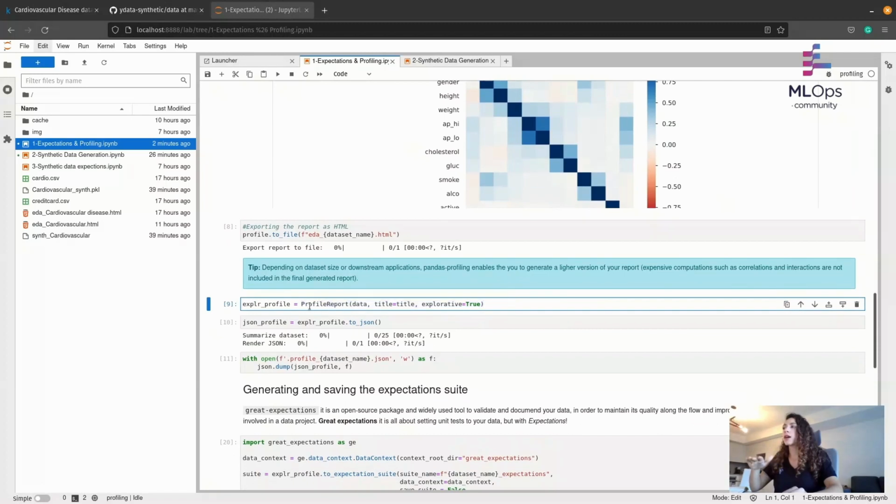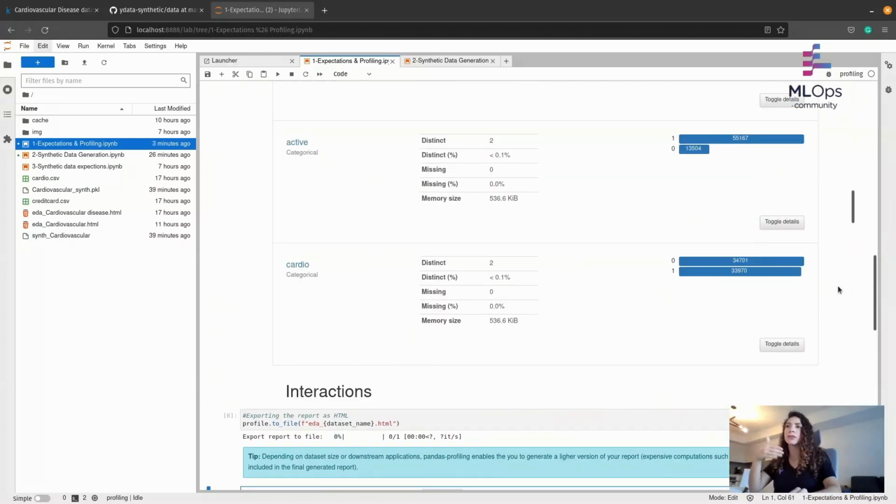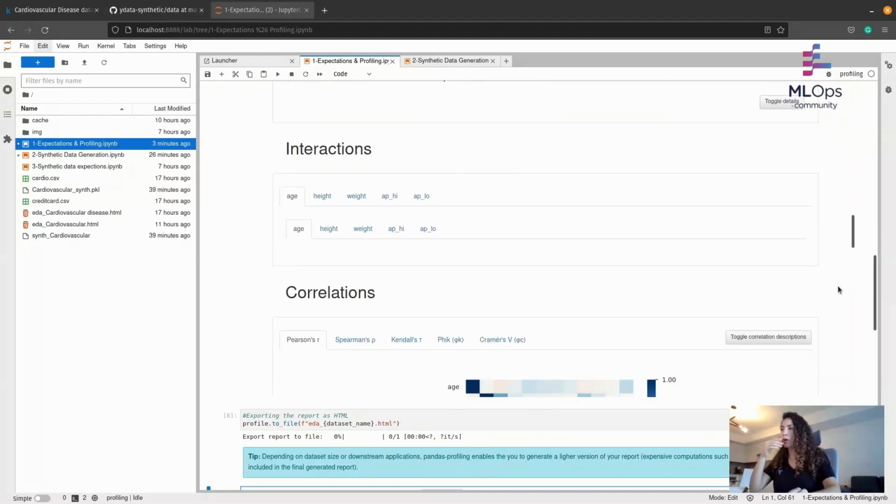So I decided to generate a new profile report, setting explorative as true, and this will generate me a report only focused on the univariate validations, such as the histograms, the calculated max, minimum, standard deviations, and so on.